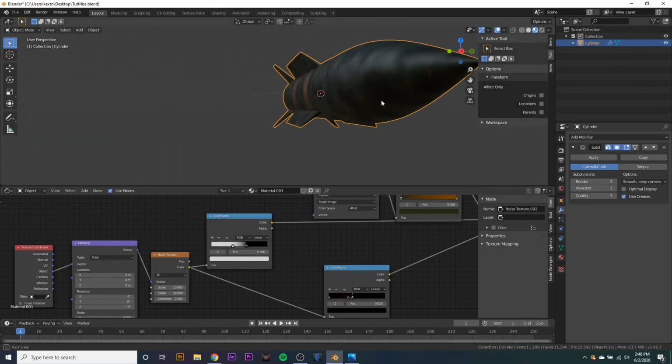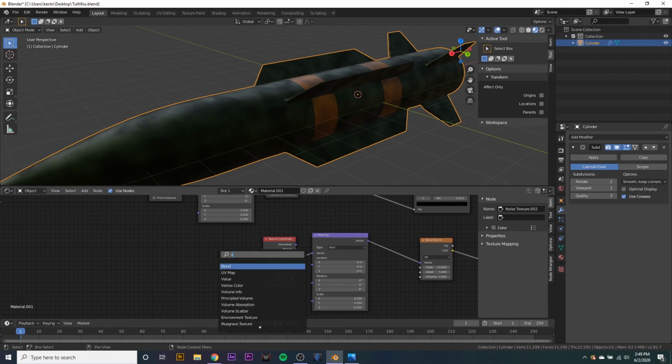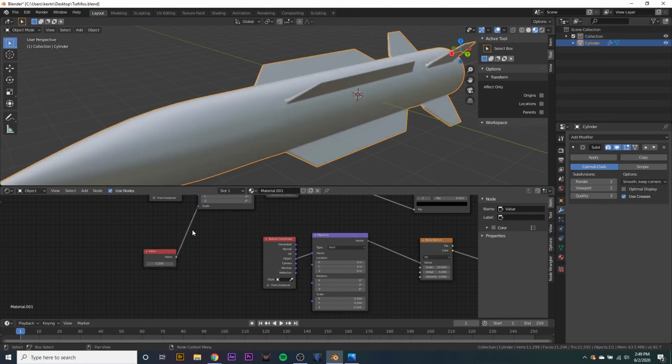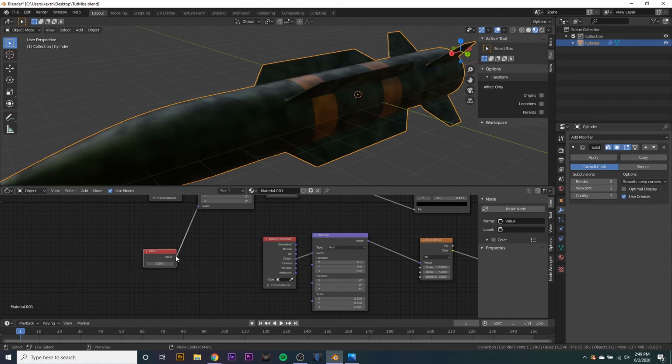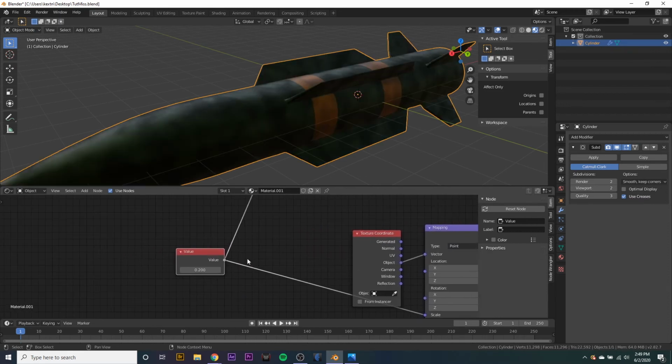So that's why I said to make it a little bit more gray, and you can kind of see it's a touch more realistic. As a matter of fact, if you go down here and you hit Shift A, you can create a value node and set it to 0.2, and take the value and plug it into the scale of this mapping node and the scale of the other mapping node. And then you just want to adjust the scales of your noise effect with this node right here.